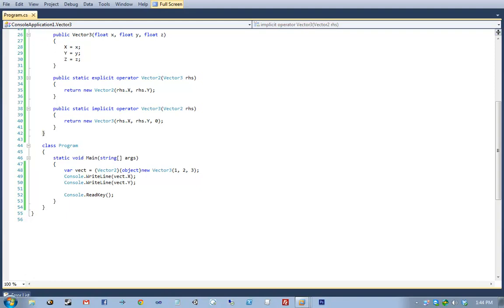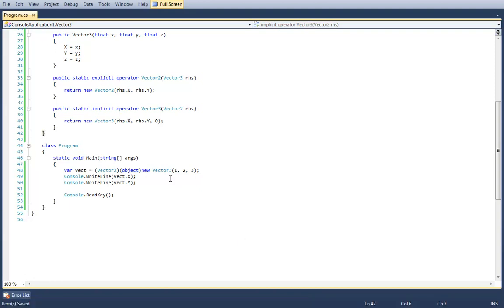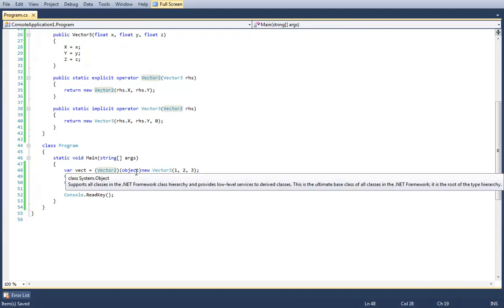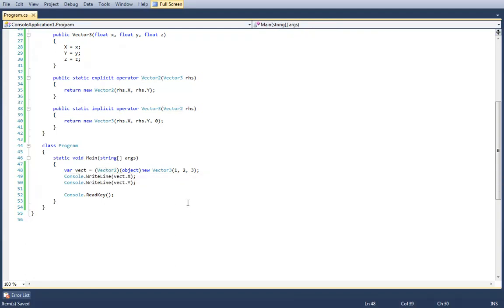Segfault, do you have any guesses as to what this proves? Oh, actually, he already kind of answered it. This proves that implicit and explicit operators only work during compile time. They do not work during runtime. At least user-defined conversions don't, in this particular case.